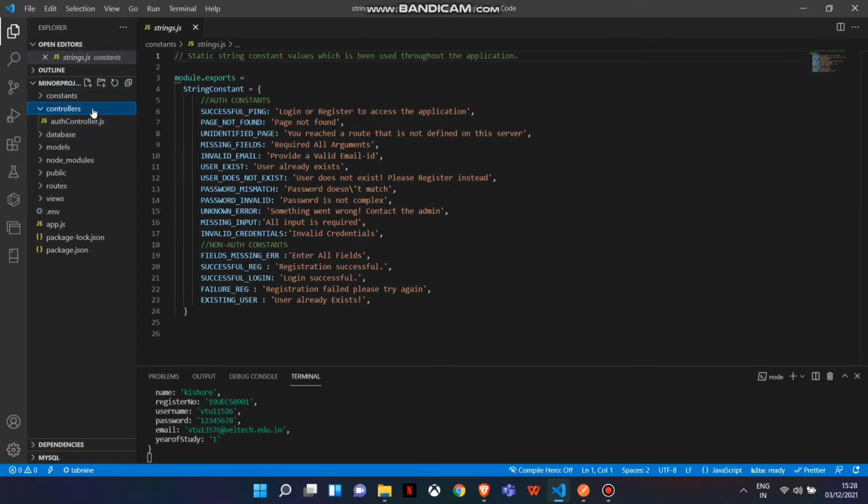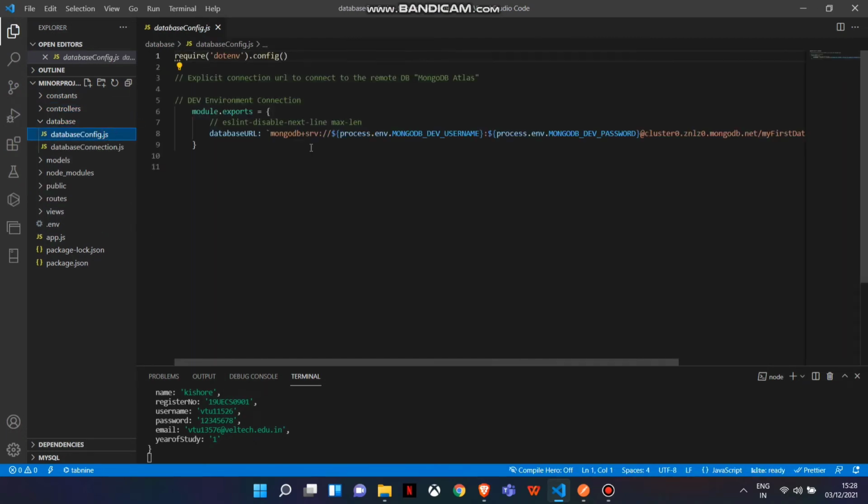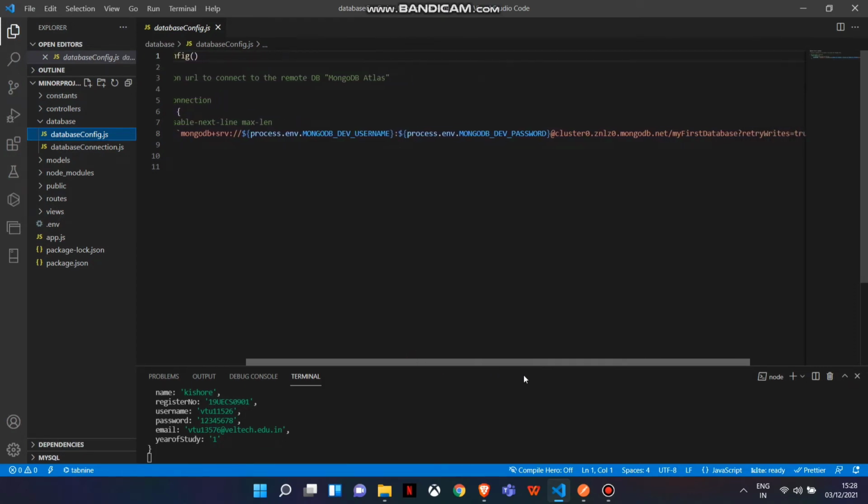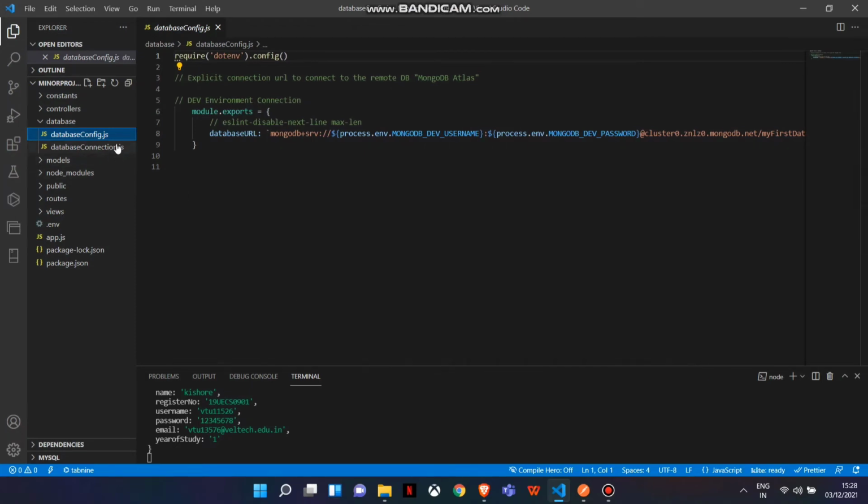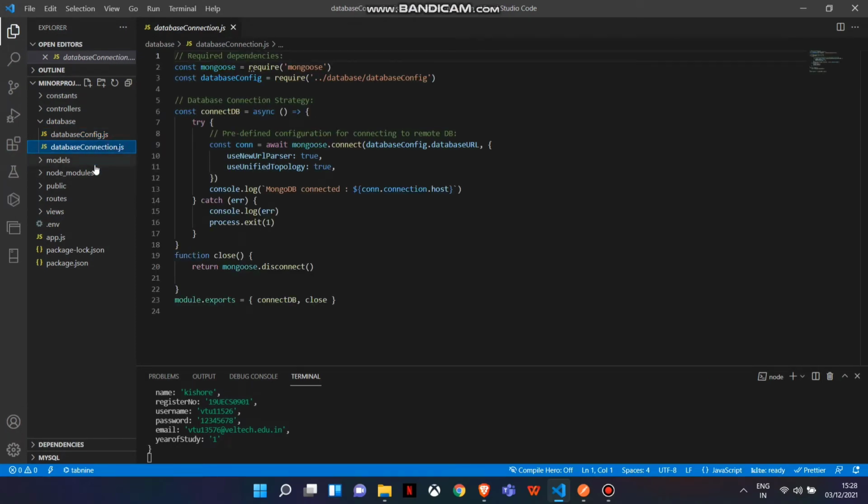So this auth controller file, I'll come to that at the end. Database config.js. This file consists of our database connectivity strategy, which gets the username, password, and all the credentials from our environment variables. And this is our connection strategy that was created by MongoDB itself, and that we use.